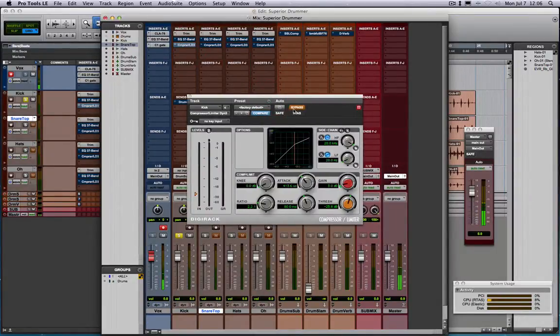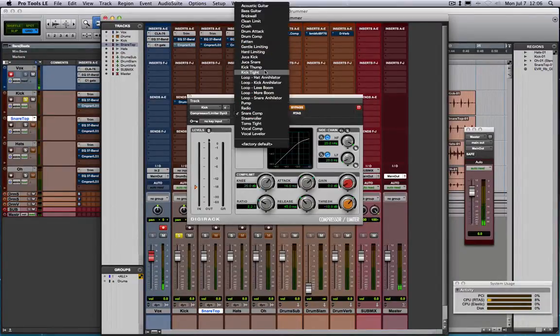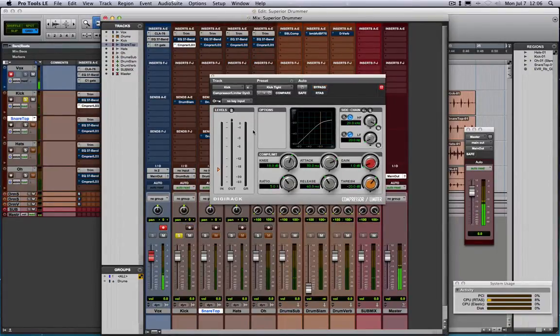This is a stock plugin. Every DAW has a stock plugin, so you can start with your stock plugin, and probably every stock plugin also has a preset. So you're going to recall that preset. I have two options, kick tight and kick thump. Let's check out both. In this preset, if you see this meter here, we're not having any gain reduction.